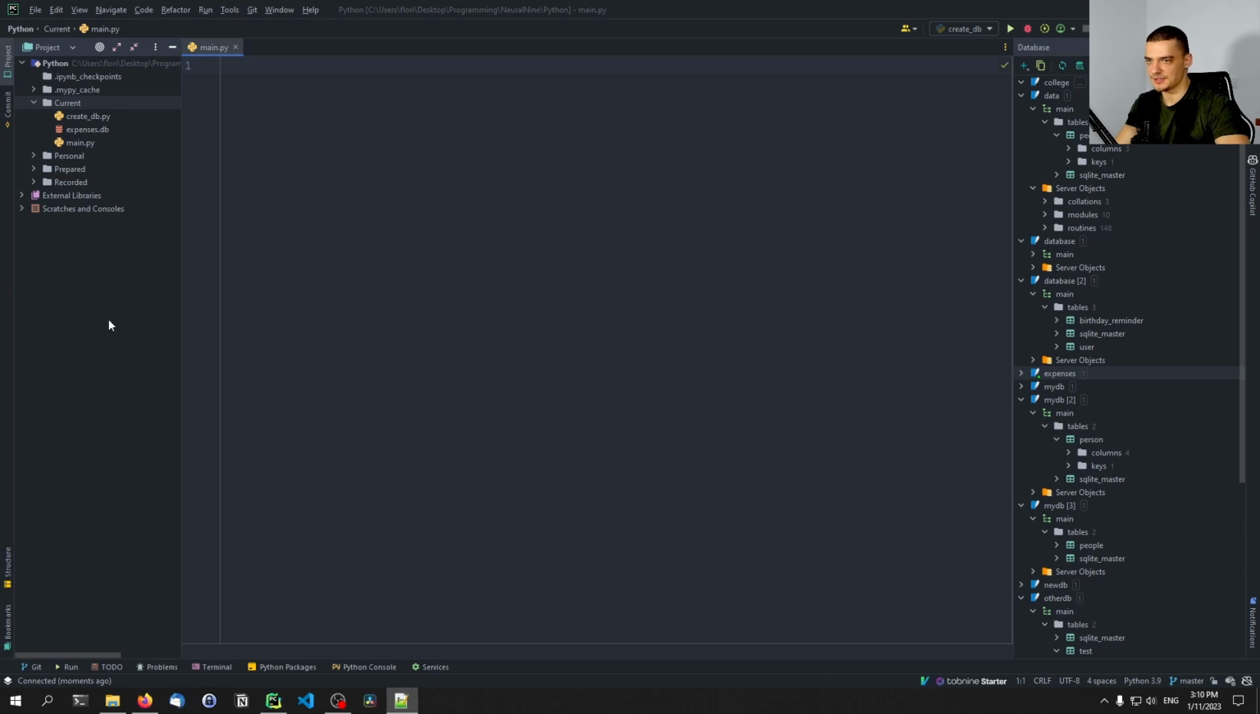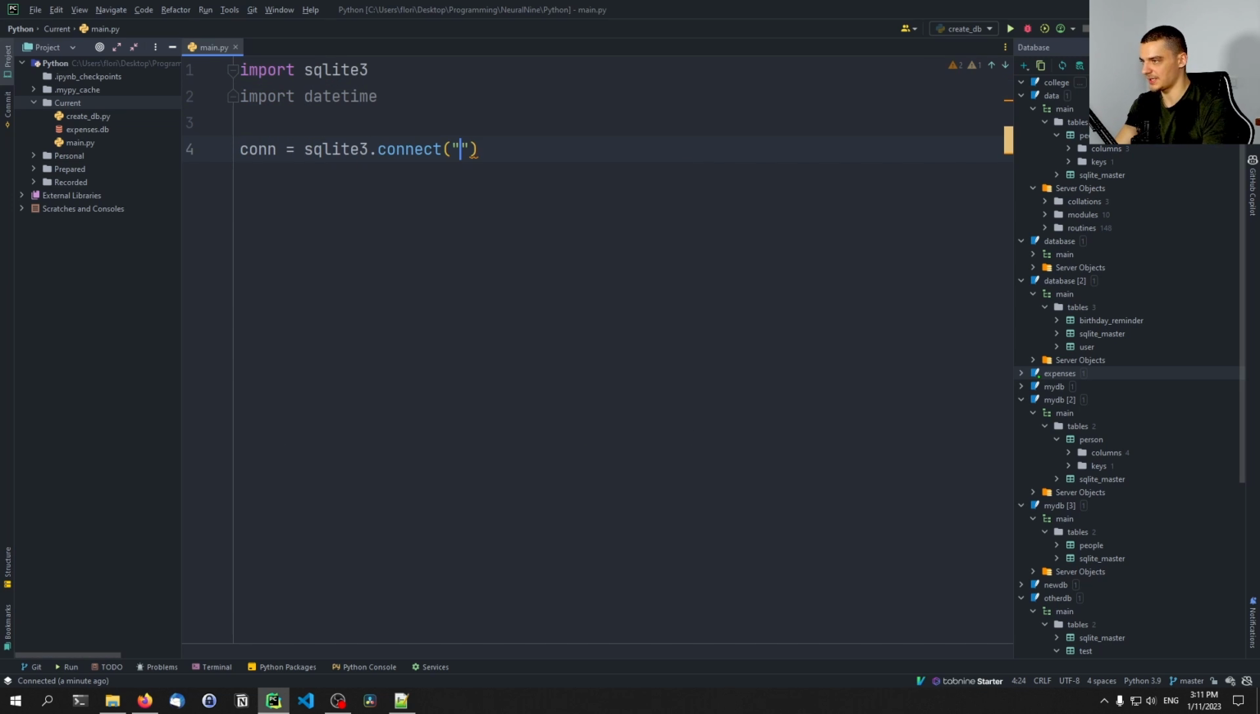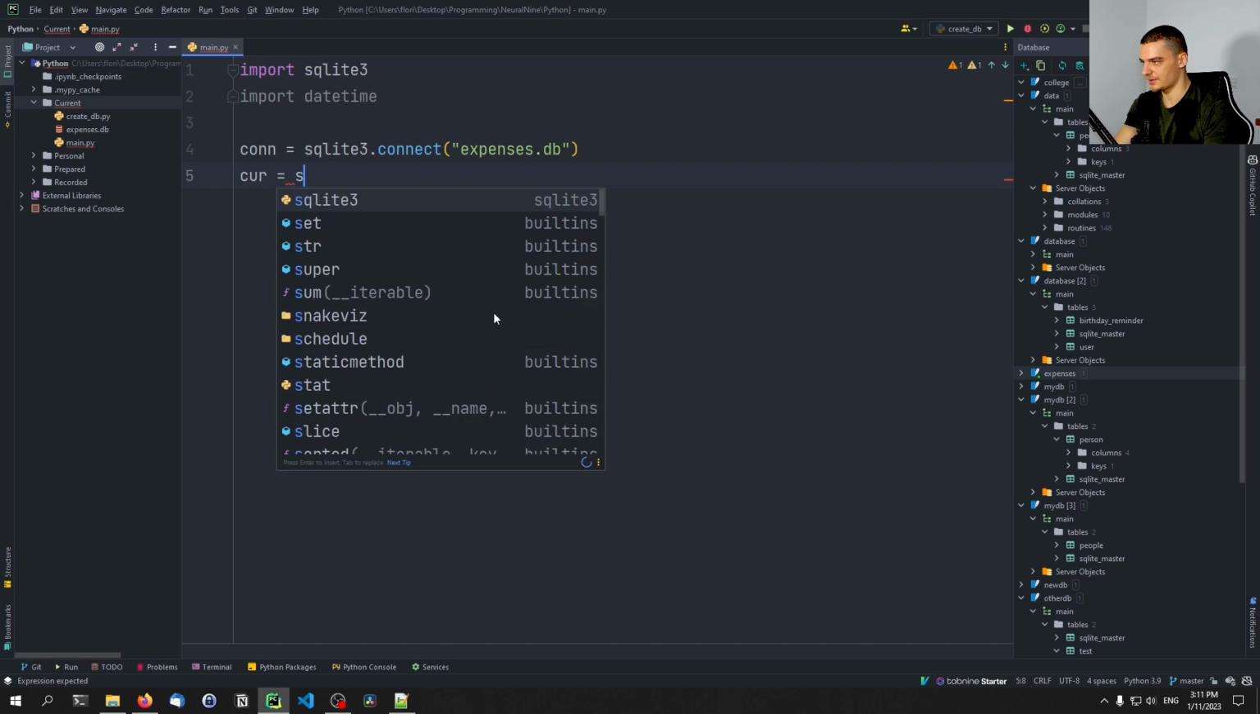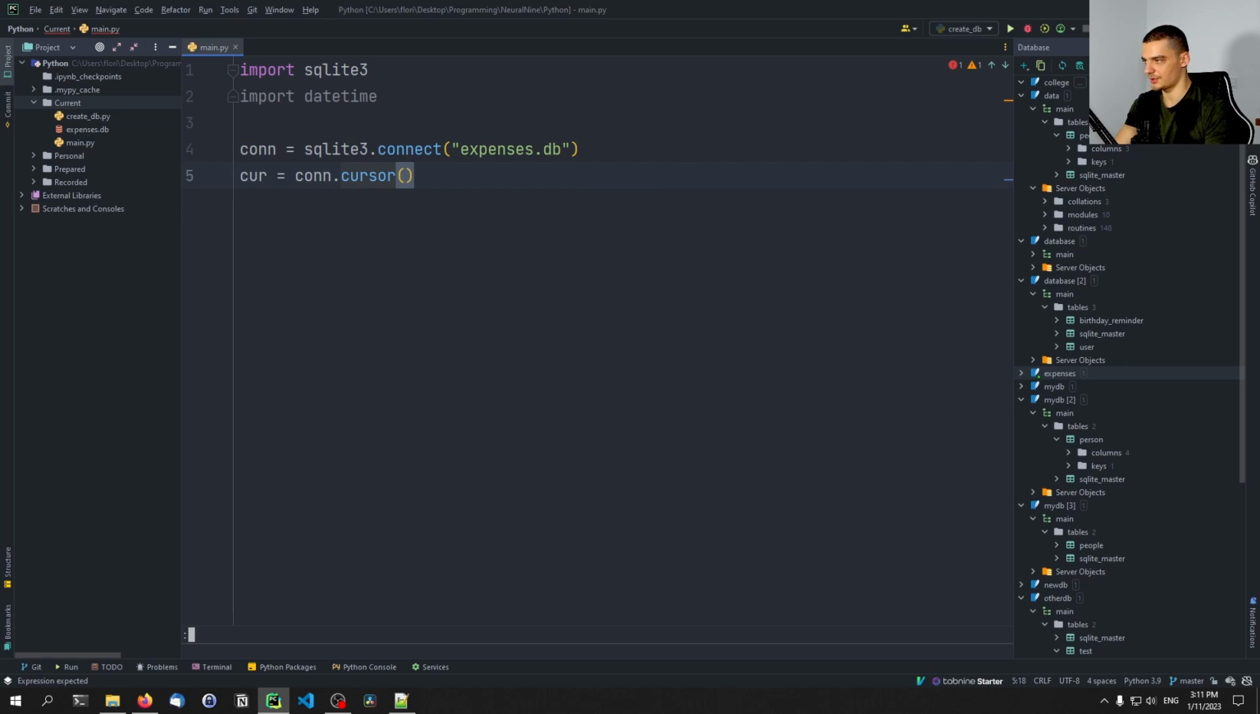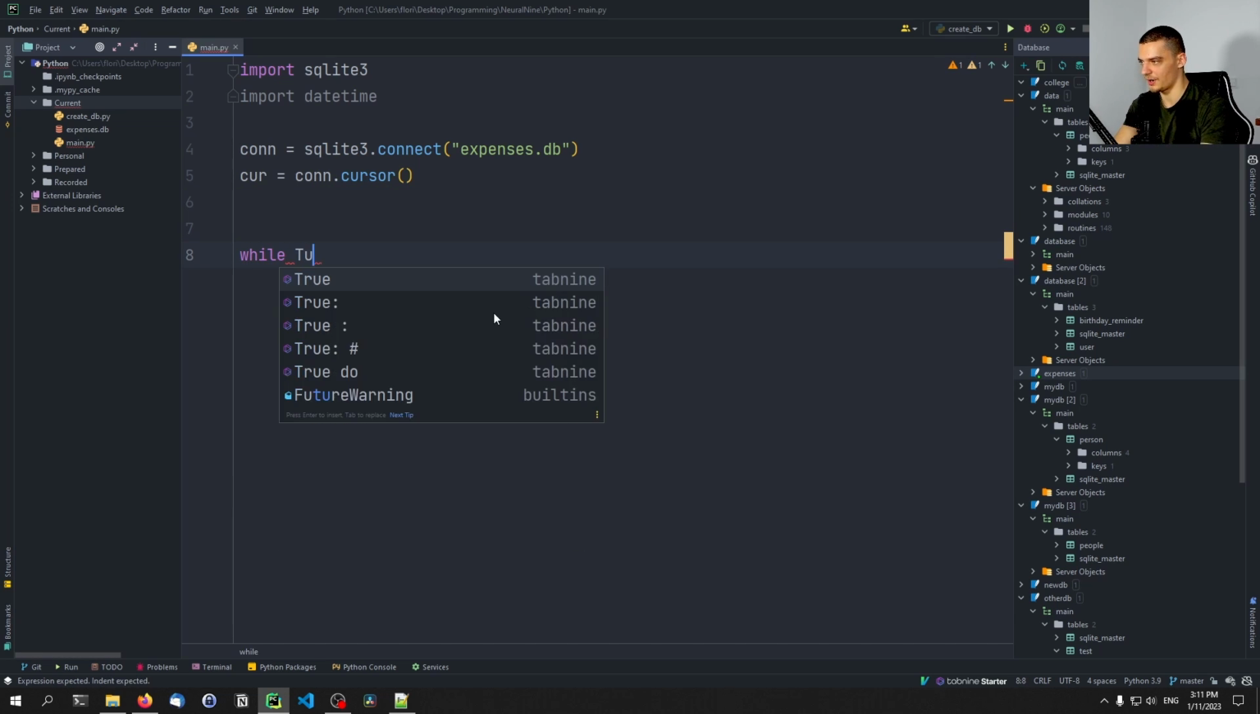So we're going to create this main.py file. In here, we're also going to import SQLite3 because we need to connect to the database. And we're also going to import datetime. So first, we're going to again connect to the database. So sqlite3.connect expenses.db, and we're going to create a cursor, connection.cursor. This is going to be our basis for the individual actions, and then we're going to have this basic menu or main loop, if you want to call it that.